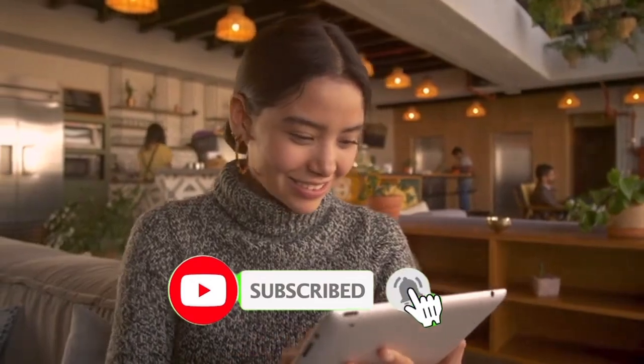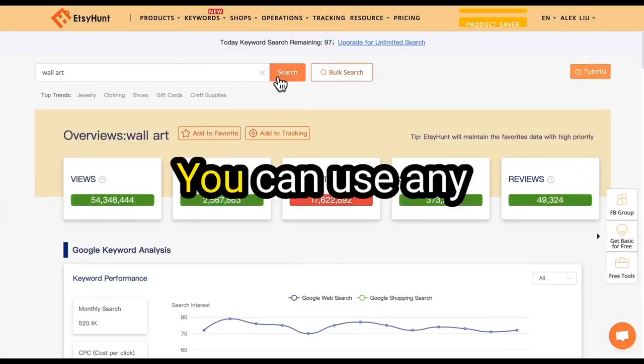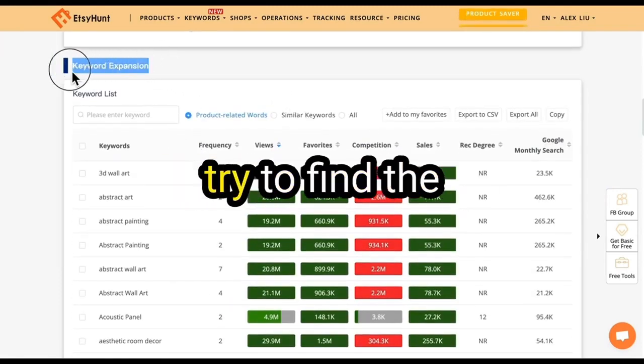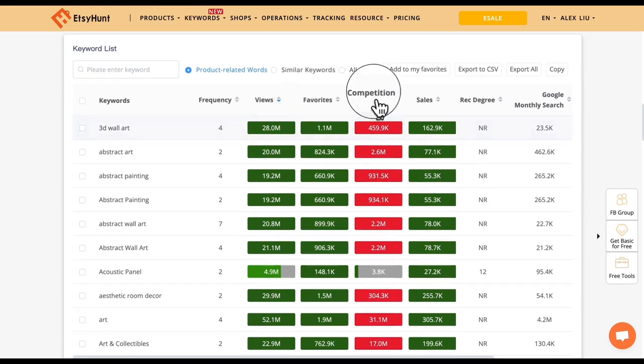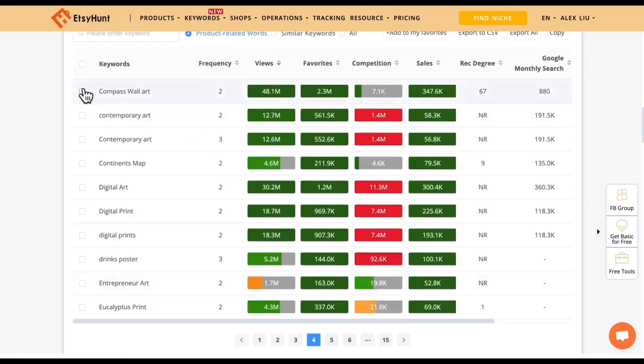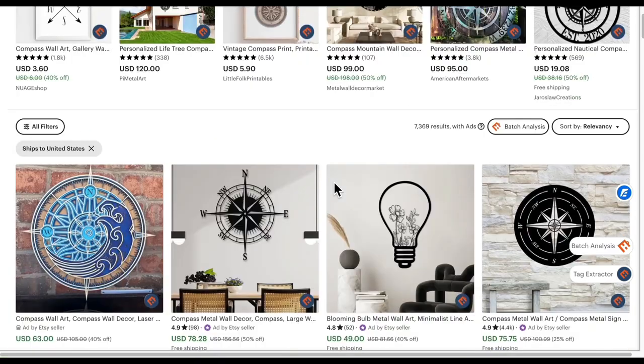Let's start. The first step is to find low competition but high demand wall art styles. You can use any Etsy keyword tool. Try to find the keywords with green indicators for views, favorites, competition, and sales. Let's choose compass wall art as an example. Then we need to search this keyword on Etsy.